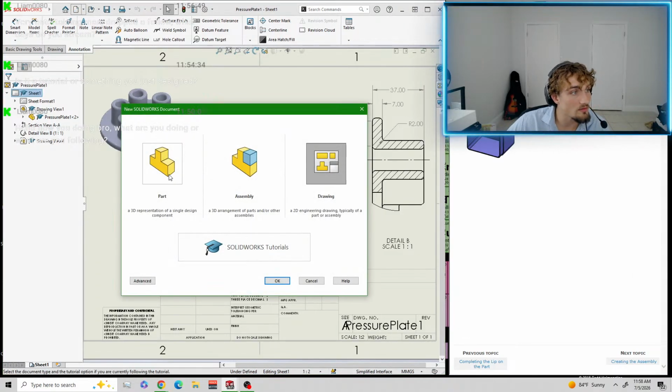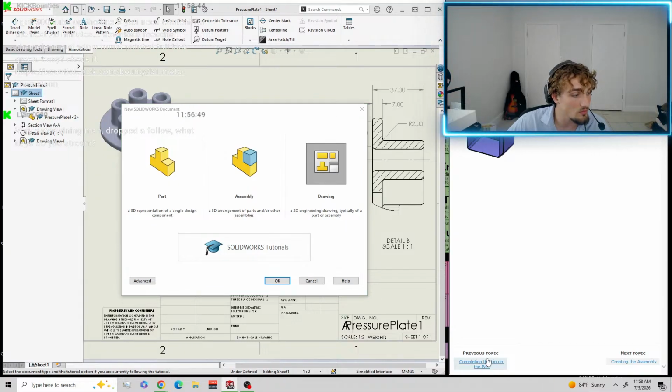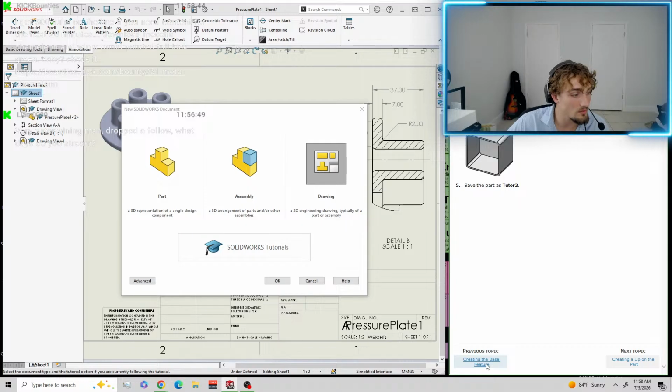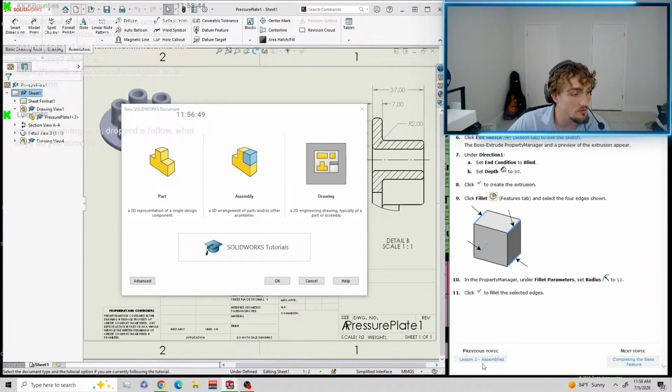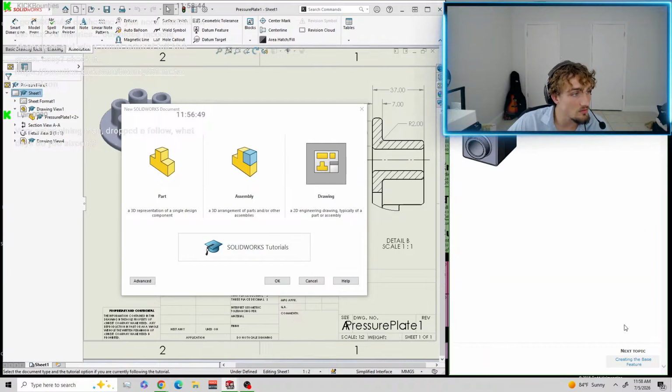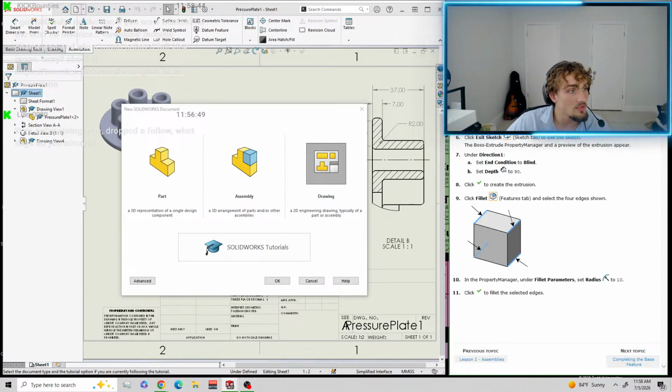New part, right? Oh wait, you can change the color and appearance of a part or its features. Creating the base features. Alright, lesson 2, add part to assembly. Same method that you learned in lesson 1 to create the base for a new part. Click smart dimensions, click sketch, under direction 1 set end condition to blind, click to create the extrusion, click fillet. Starting with a cube.